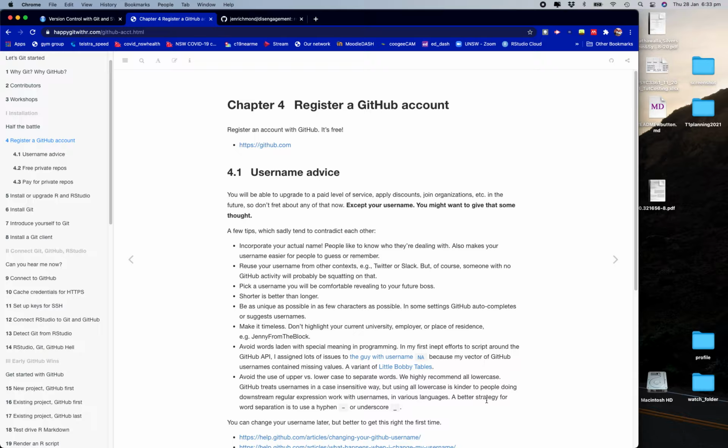Hey Bronte, I just wanted to walk you through how to get this repo onto your machine and open it in RStudio. I really like this book, Happy Git with R, that Jenny Bryan has written. If you want to make sure that your RStudio is connected to Git, it's a good idea to work through the steps in chapter 4.